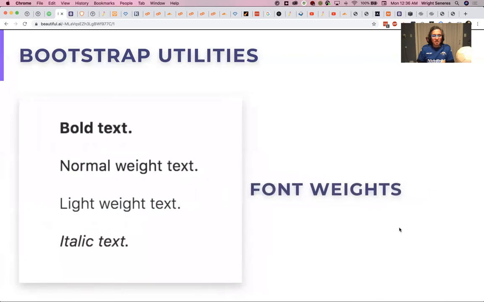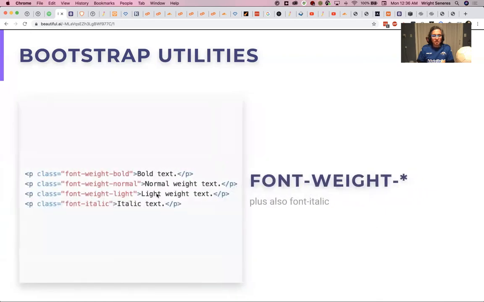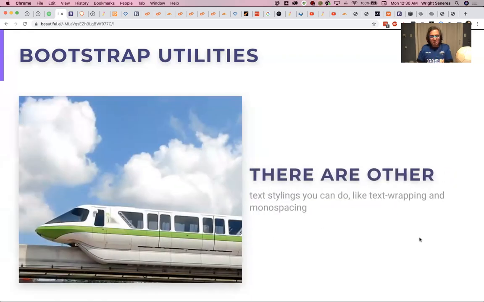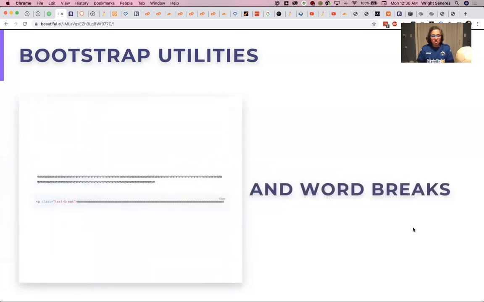You do font weights. So font weight bold, font weight normal, font weight light, font italic gives you these results. There are other things you can do with text, like wrap them, monospace them. You can even do word breaks using text break.